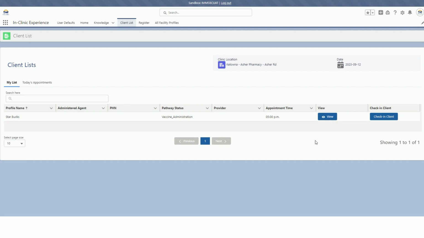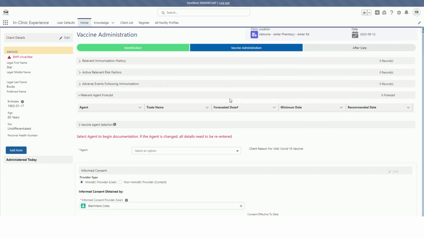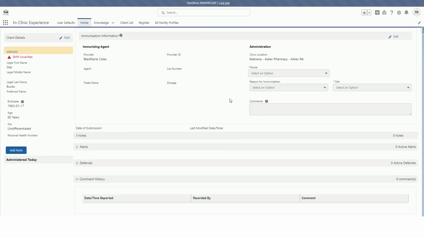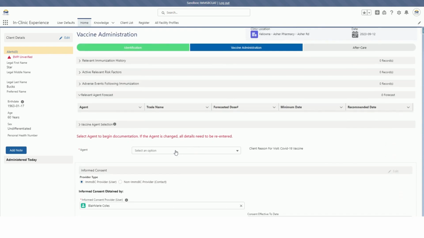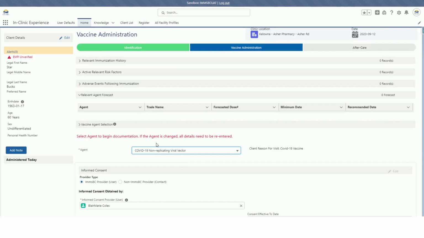So if you are now putting yourself in the shoes of a clinician, you're going to click View. This will bring you right to Vaccine Admin, where you can continue the vaccine administration workflow by documenting consent, selecting your product, and documenting. Let's work through this together. To start, we're going to select an agent for administration. Again, this is a test environment. We no longer are using non-replicating viral vector, but I'm going to use this because I'll show you a couple other things as we go.